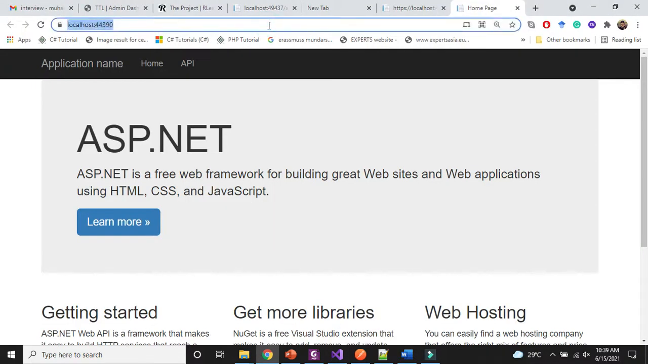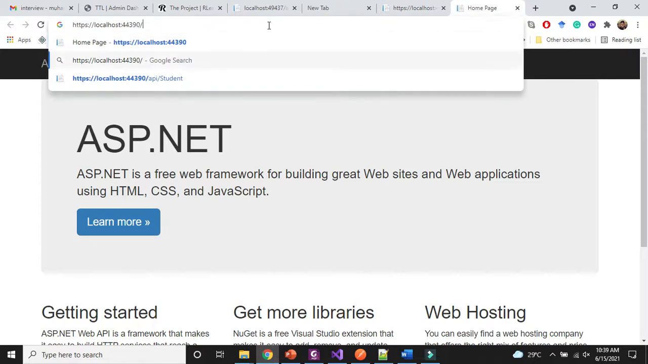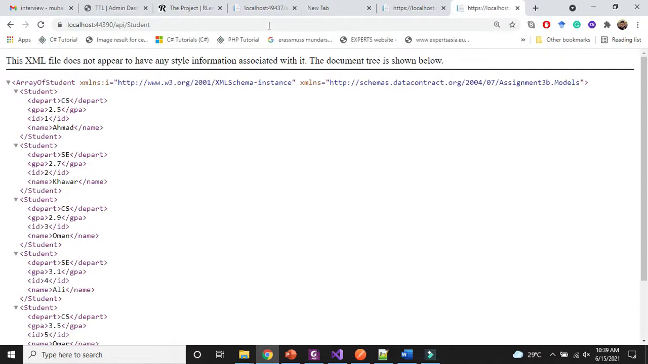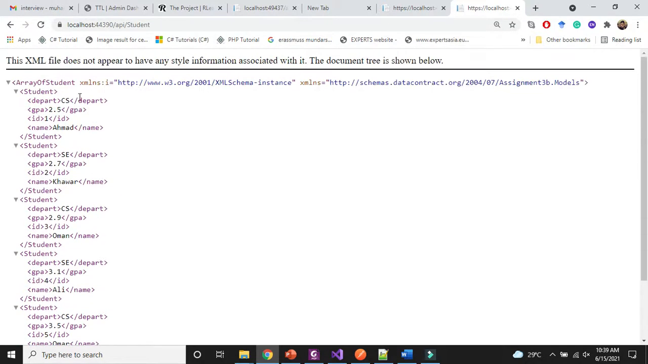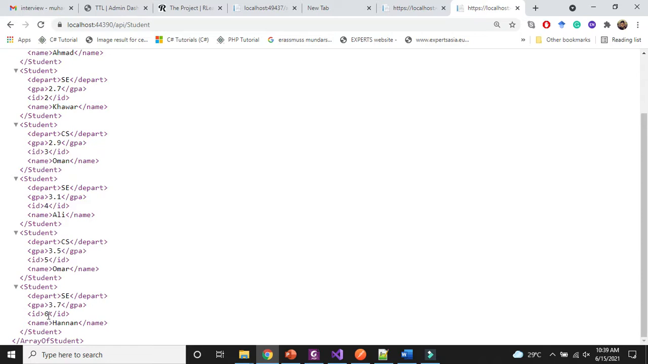Okay, the program is in the running condition. I will write api student, and bingo, it is giving me the data of all the students, all 6 students. If you check the IDs, ID 1, 2, 3, 4, 5, and the last one is ID 6. Okay, now the first task is completed.